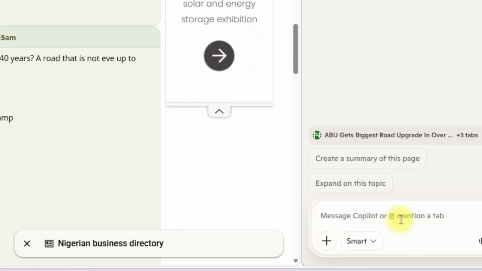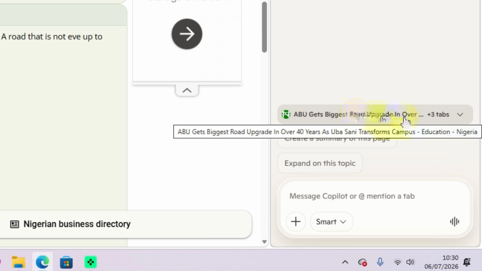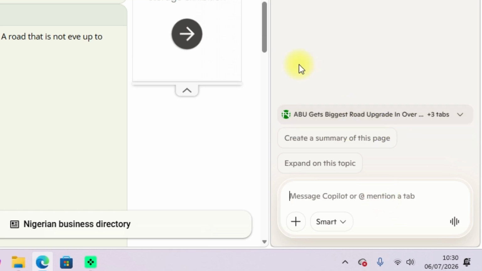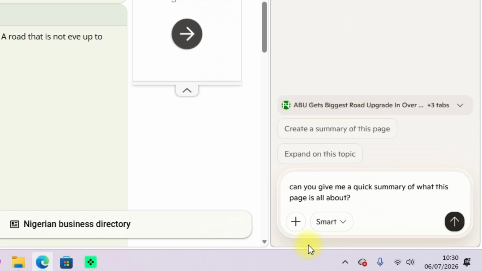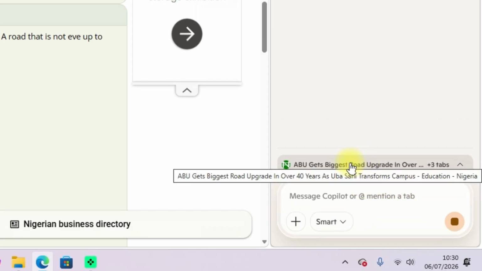Let's say for this case I've started, and you can see by default it was able to read that this is the page I'm on. I can ask it questions. So I can say, can you give me a quick summary of what this page is all about, for example, and I can just hit enter. Let's see what this is going to actually come up with.